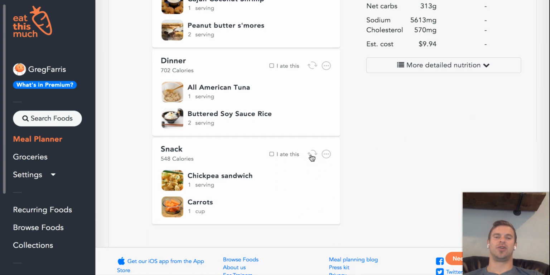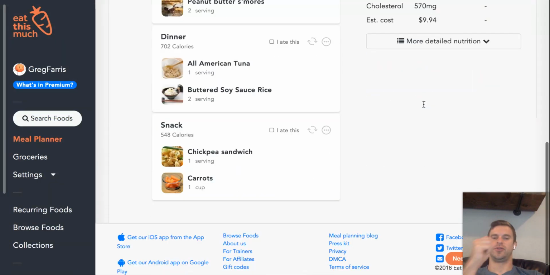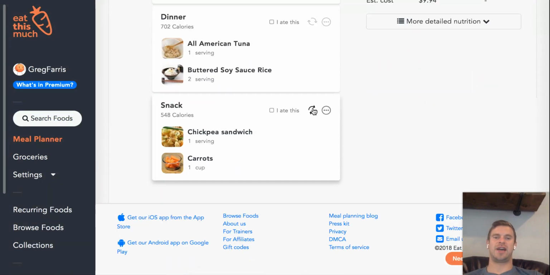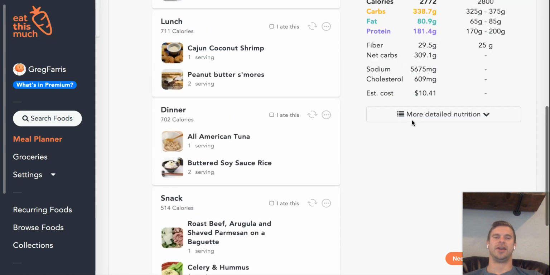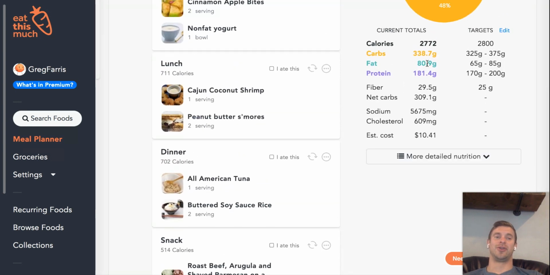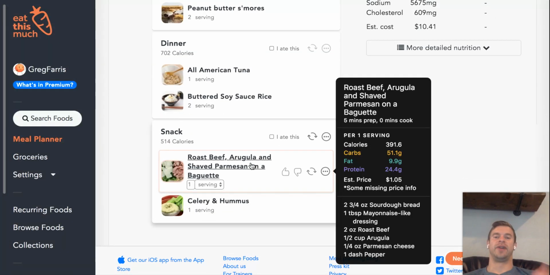So let's actually get a whole new snack in here. And let's look at our macros again here, 81, 356, 172. So regenerate a new snack. And now we see roasted beef, arugula, celery, and hummus, okay? So now we go in here. Macros didn't really change that much at all. I think the carbs dropped a little bit and a little bit more protein. So maybe like, okay, cool. That's the snack that I want for this meal, and we go with that.